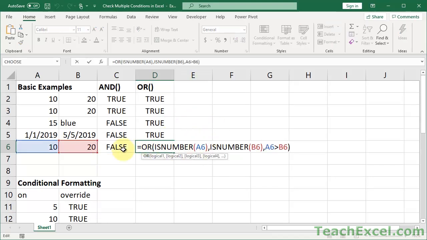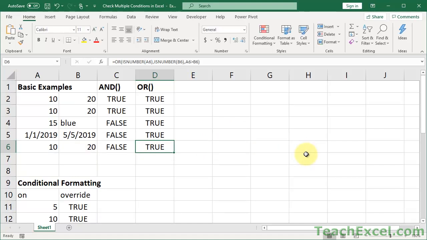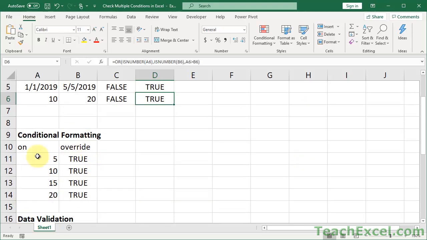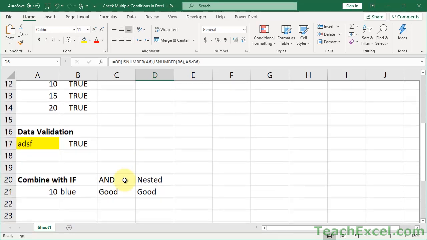OR function, same thing as the AND one, just to show you the difference in the result. And so yeah, that's pretty self-explanatory. So let's move on. Now that you know, we can do all sorts of cool stuff. Actually, I want to come back to the conditional formatting because I do rather like this example. So let's do the data validation example first.